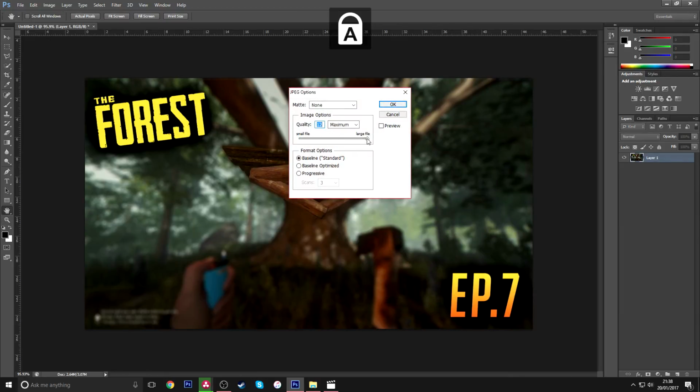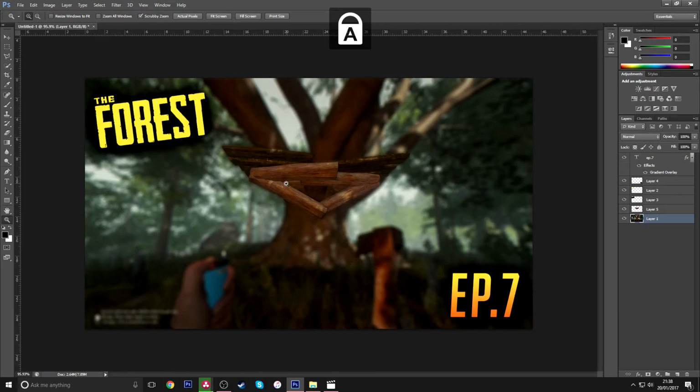Now change the quality to maximum. It says it's a large file, it's the largest file, but as you can see, kilobytes. It's not much at all. Just keep the map to none, and then just click OK, and then your thumbnail is saved. You can then import it on YouTube.